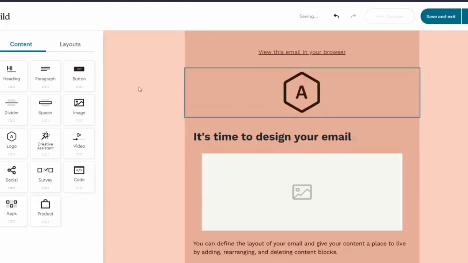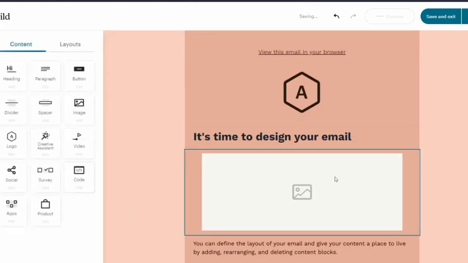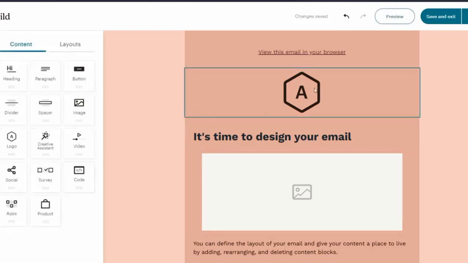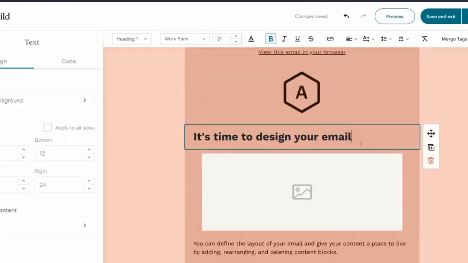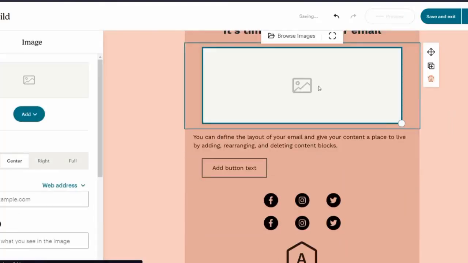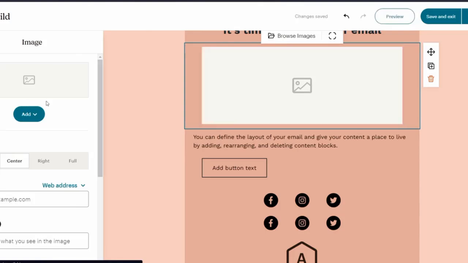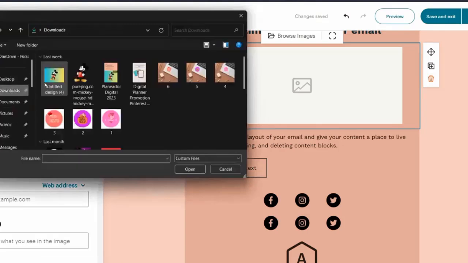So I'm going to hit got it, and on the left part we have all the content or the blocks that we can add, delete or edit. So here where it says the actual logo, I can set up my own logo. And here, for example, I can just click on this element and choose, let's say, center aligned, and I can just click on the element that I want to edit and replace it with a new one. So I'm going to hit add, for example, upload an actual image. I'm going into my downloads.